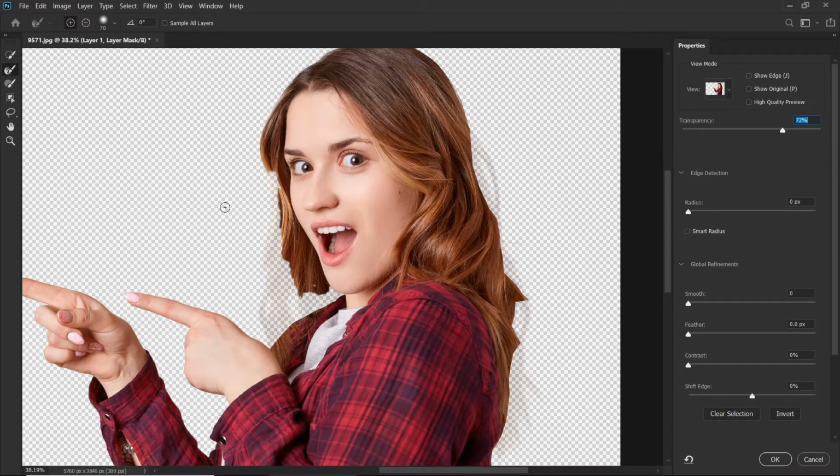So we need to refine these edges, we need to add our hairs. So let me just quickly add this here, here, there. Simply paint over these hairs, and as you can see, Photoshop is automatically adding these hairs to our selection. Okay, yeah, we got our hairs back, some of the hairs back.